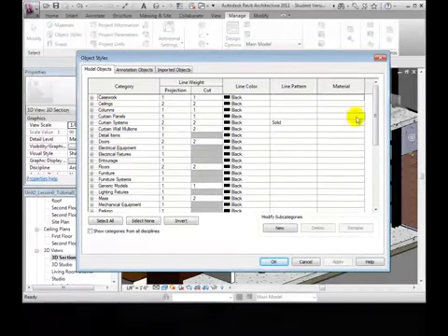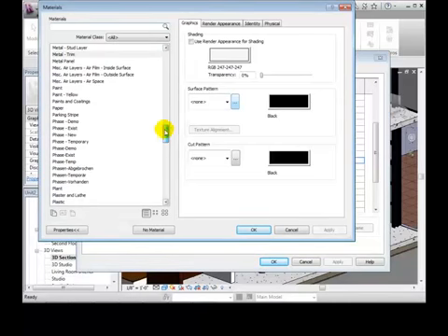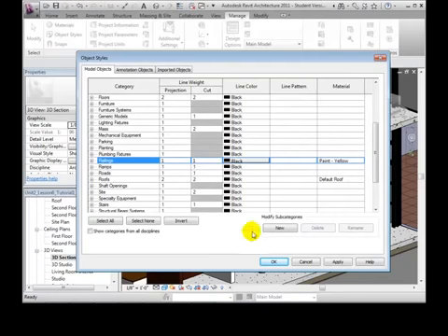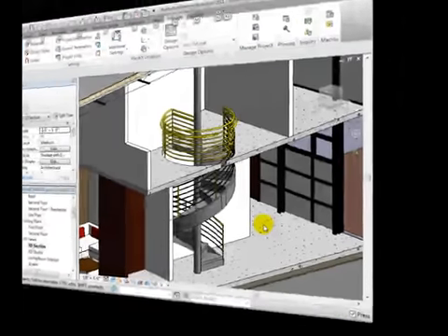Notice the categories are listed on the left side and the materials assigned to the categories are listed on the right side. Let's navigate to Railings. There is no material assigned to this object category, which is why it shows up gray in the model. Select the material box. Give the railings a material, for example, paint yellow. Select OK. Notice that the new color now shows up next to the railings in the Object Styles menu. Select OK again, and notice that our rails are now yellow.